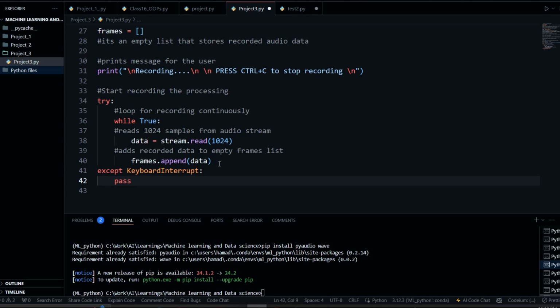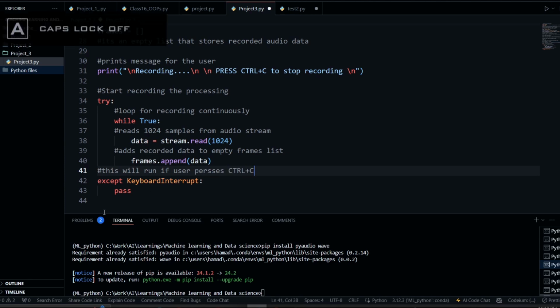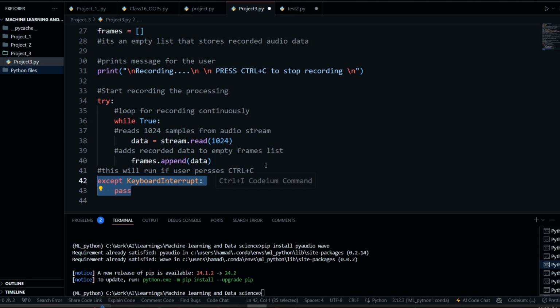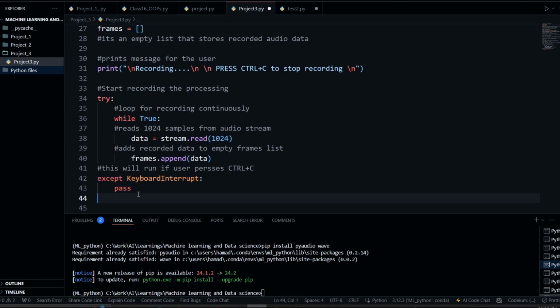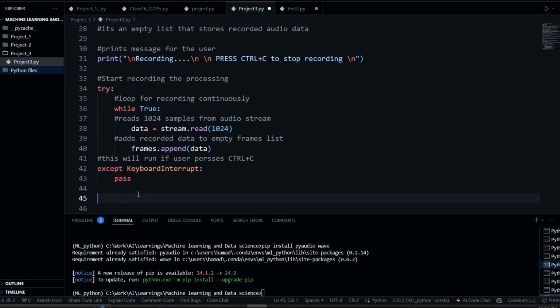So what this will do, let me comment on this as well. This will run if the user presses Control plus C. So this is an exception that has occurred, because normally this loop is running, but suddenly someone presses Control plus C and this will be executed. And after that, we are going to close things up, because we have now recorded and we are now closing up.